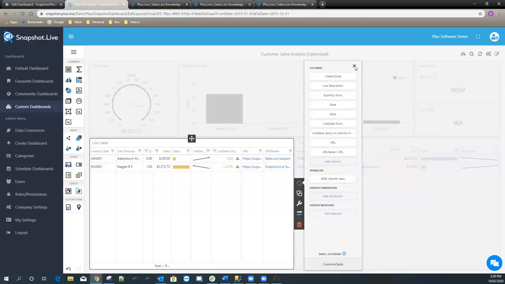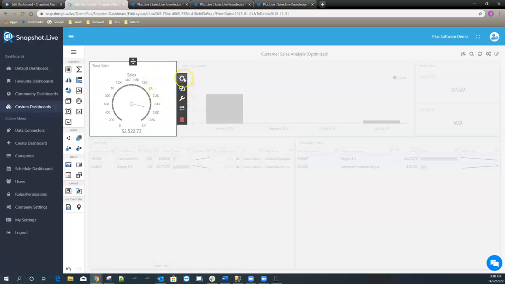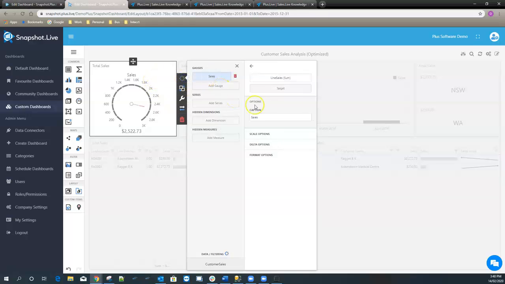When you come through to other components within a dashboard, as an example over here, the gauge, and I click on the binding, you'll see that the options slightly vary. So it's just a matter of working through them and becoming familiar with the different options available to you.